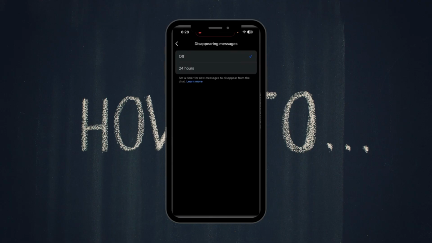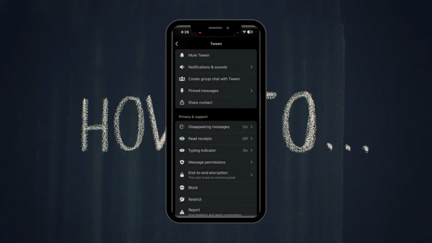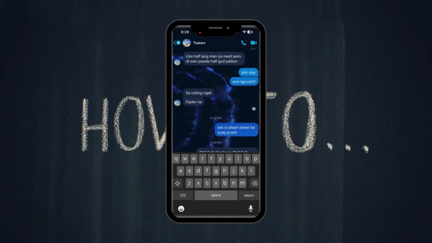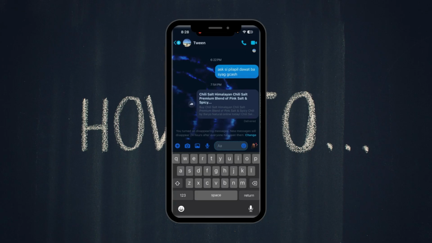Available options vary by app version. So I only have 24 hours. So I'm going to select that. Then exit the settings, and the timer will apply to new messages sent in that chat. So as you can see at the bottom, it says you turned on disappearing messages. So new messages will disappear 24 hours after everyone has seen them.